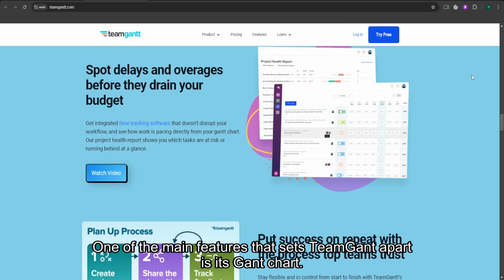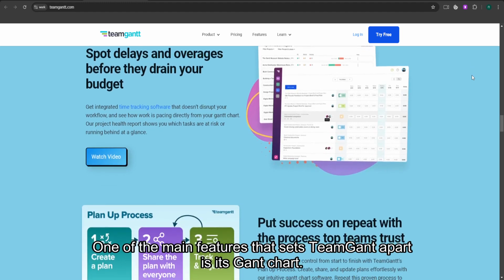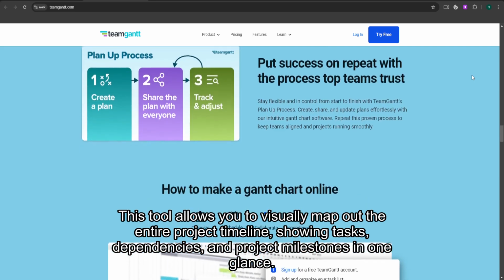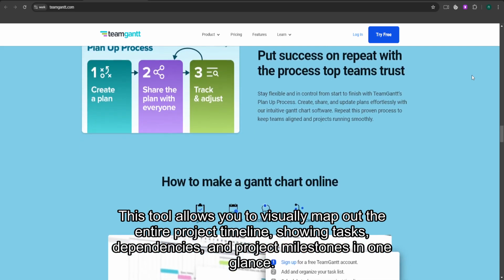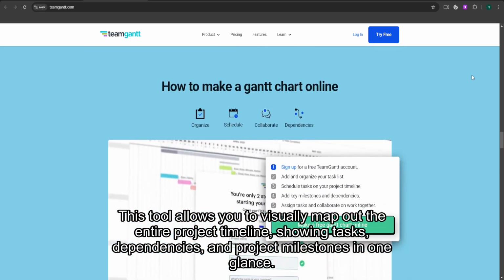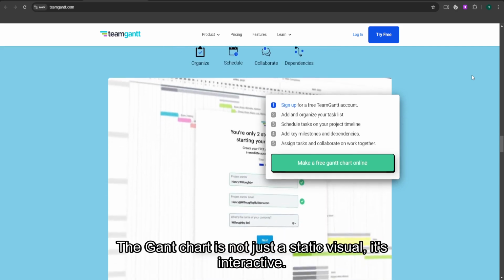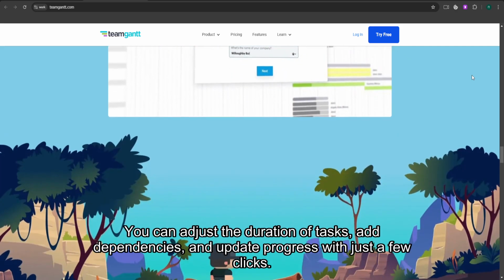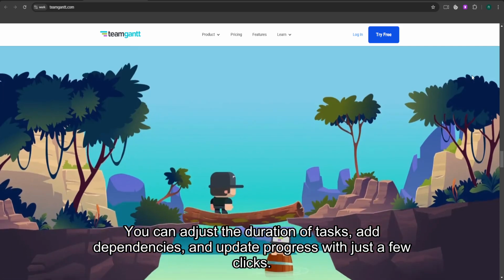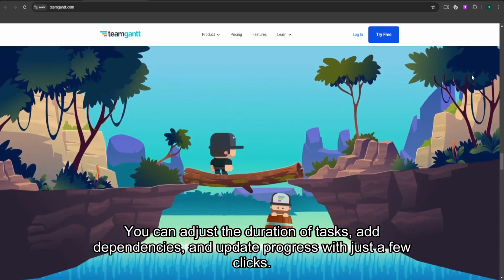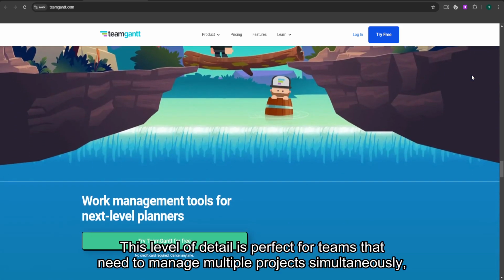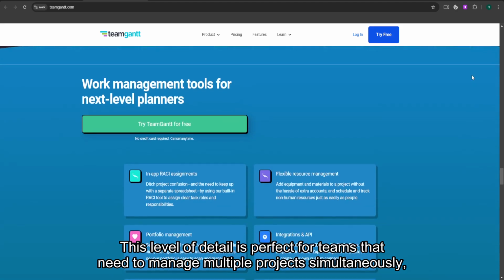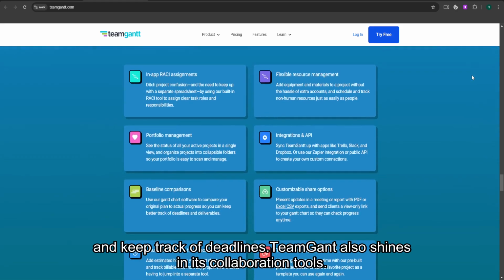One of the main features that sets TeamGantt apart is its Gantt chart. This tool allows you to visually map out the entire project timeline, showing task dependencies and project milestones in one glance. The Gantt chart is not just a static visual, it's interactive. You can adjust the duration of tasks, add dependencies, and update progress with just a few clicks. This level of detail is perfect for teams that need to manage multiple projects simultaneously and keep track of deadlines.